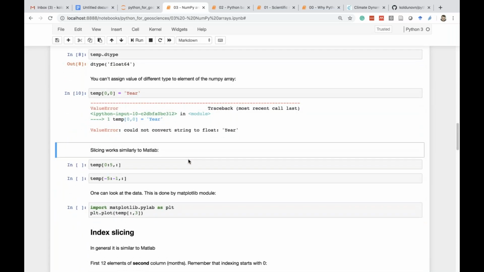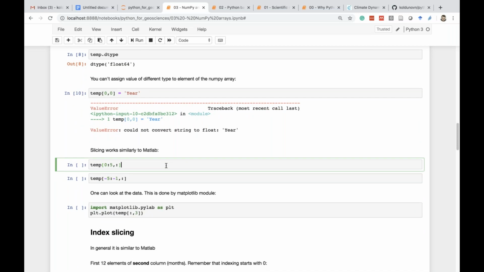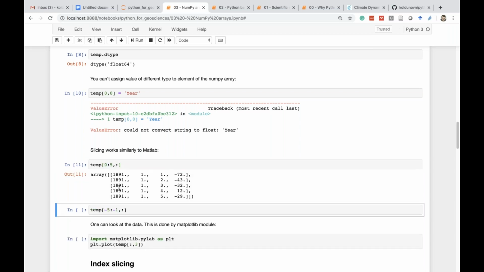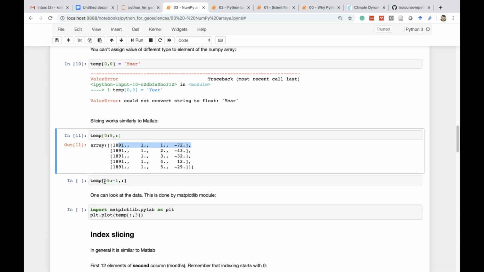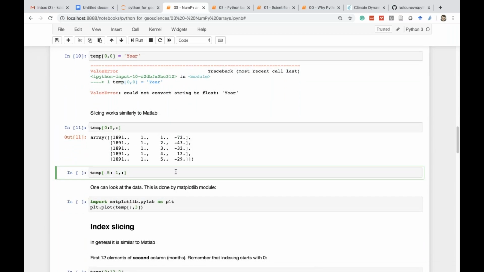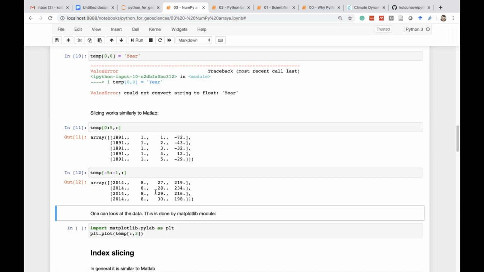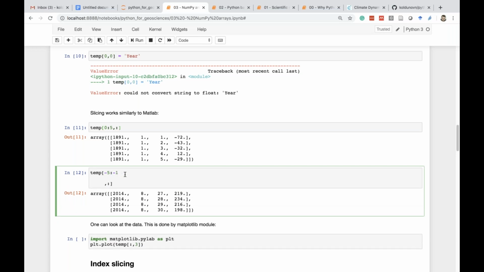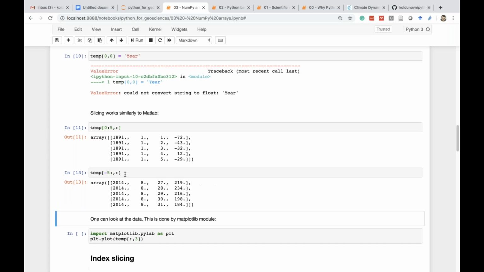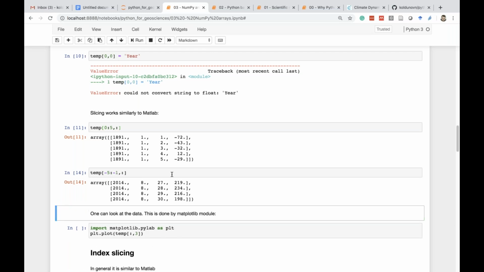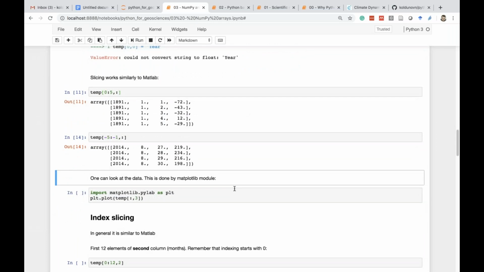Slicing works also similarly to MATLAB. So you can say from 0 to 5, that means the first 5 rows, and all the columns. Here we go, 5 rows, all the columns. You can also do from -5 rows to -1 row. So it will be only 4 columns here in this case, and all the columns. So if we go until the very end, then we have another extra column right here. It's very convenient also if you only want to work with the tail of your array.